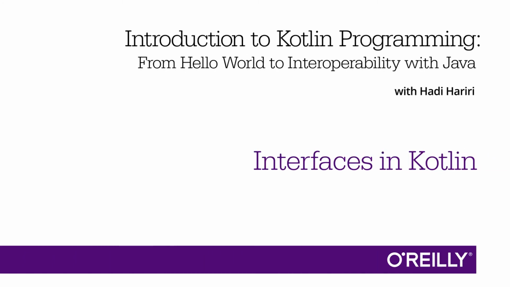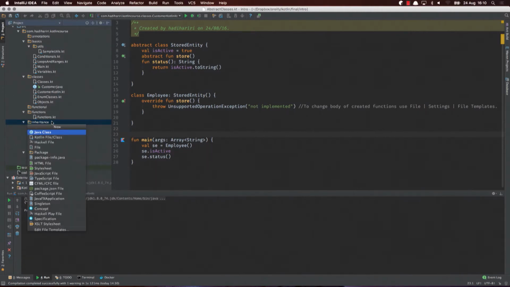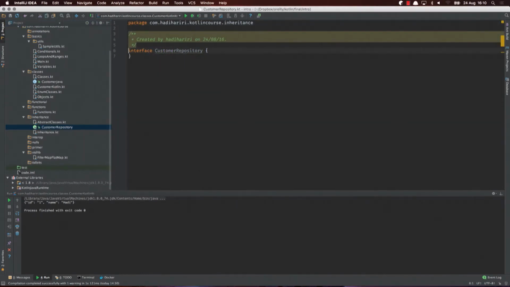So similar to abstract classes, of course, is the concept of interfaces. And let's go ahead and create an interface, and then I'll mention some of the minor differences with regard to abstract classes. So I'll go to Kotlin. Let's create, for example, a customer repository, and we're going to select an interface.